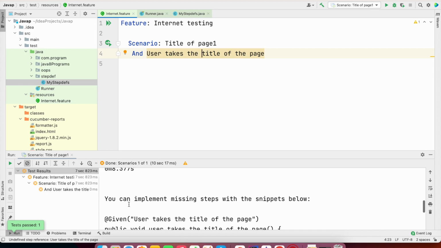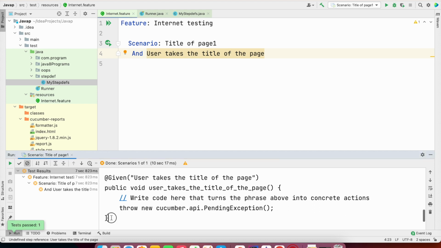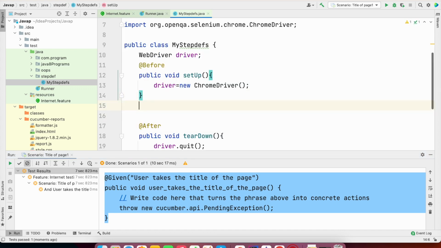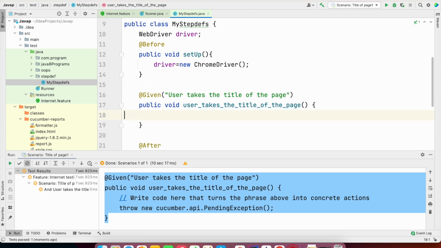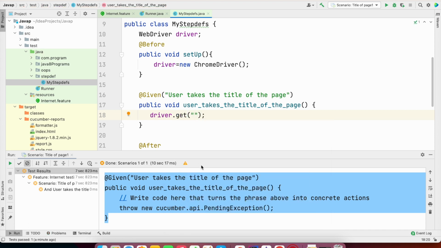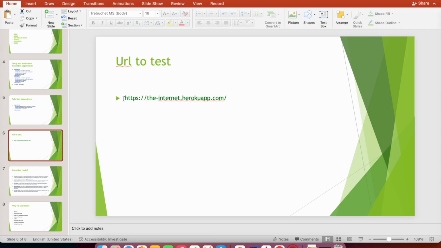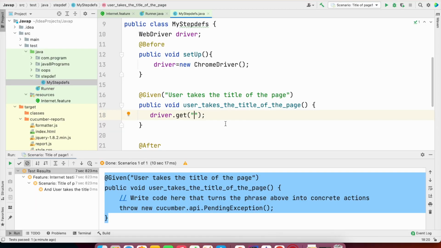You can see it is written that you can implement the missing step with the snippet. I need to copy this definition from here and paste it in the corresponding step definition file, and you can remove the throw new cucumber.api exception from here. After that we can write driver.get(URL), and give the URL of the application for which you need to capture the title. I'll copy it from here and paste it here.